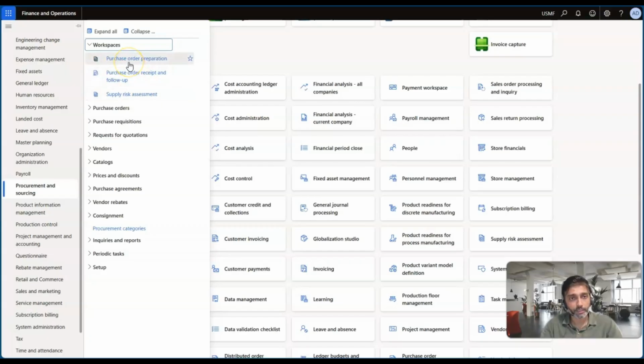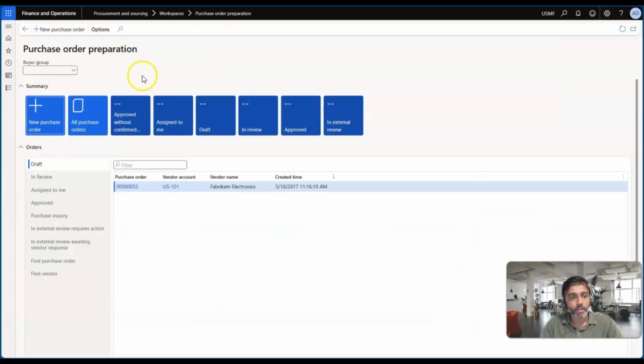So first, since now we understood what a workspace is, we will be focusing on the purchase order preparation workspace. Each and every workspace will have a summary view where you will be able to view all the transactions in specific tiles. These tiles give the count of the transactions under the respective heads.